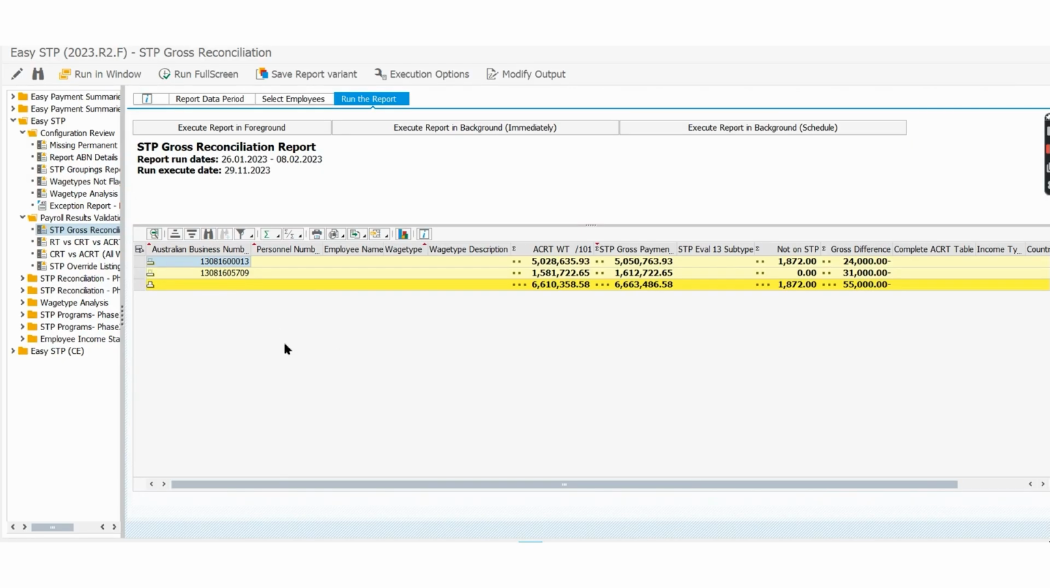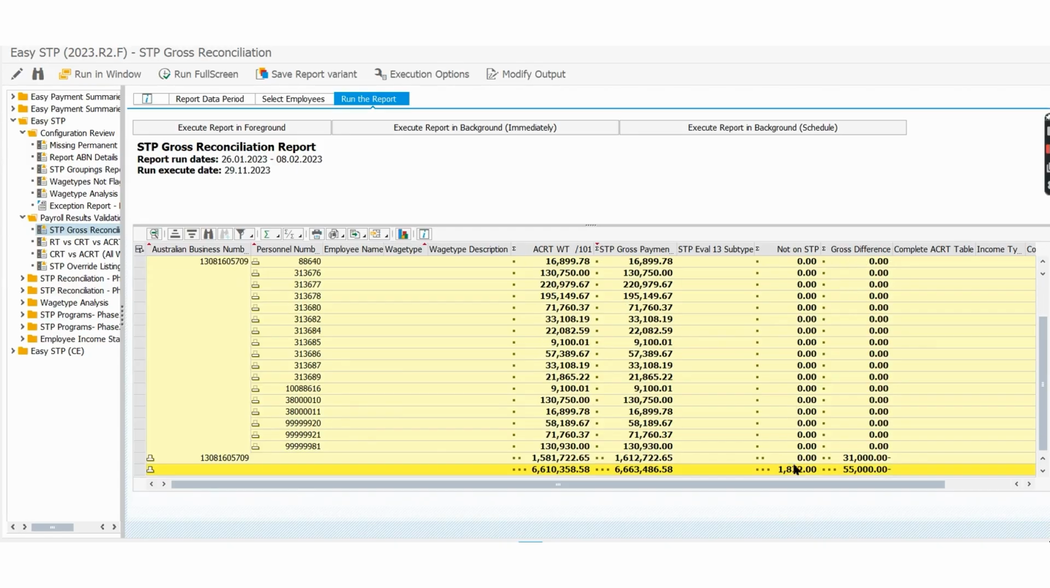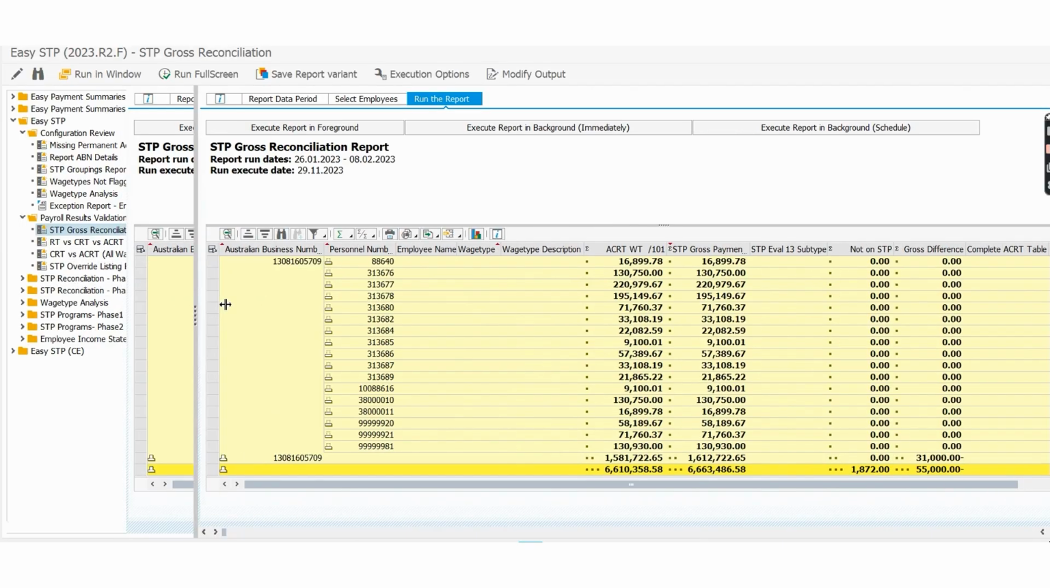These reports can be run in both live mode or test mode. The aim of these reports is to help validate that the STP results are reporting the correct data. On these reports, you can drill down into the result to view individual employees and even down to wage type levels. This helps with tracking down any issues. You can see that there is a $31,000 difference here. It would be then possible to find the employees with the issue by scrolling up.